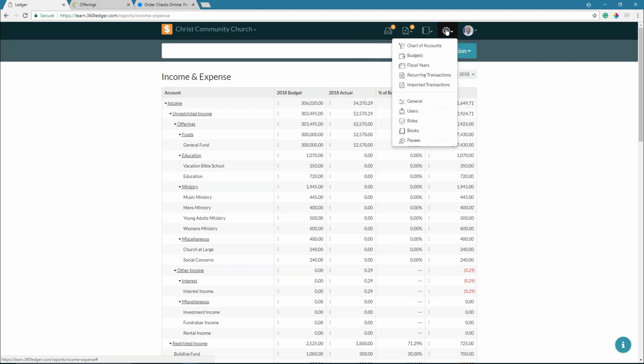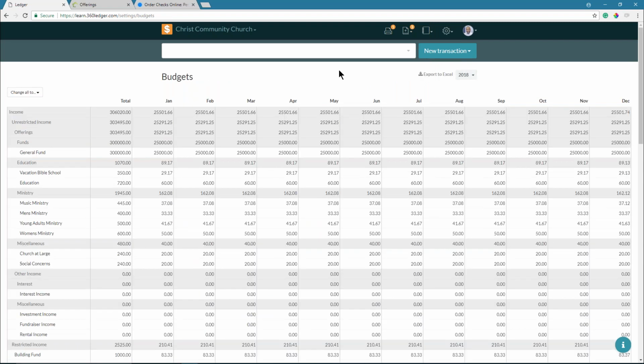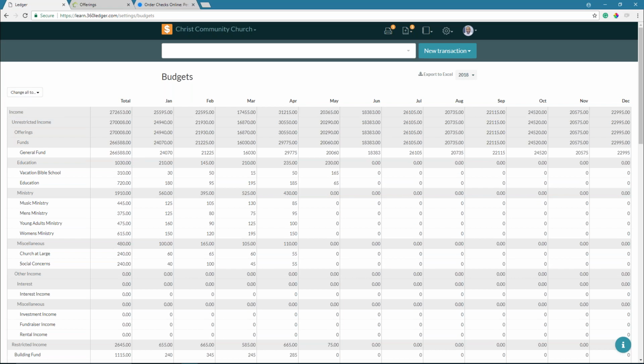So I'm going to go to the gear, and I'm going to go to Budgets. Inside of our budgets view, this is going to show us all of our budgets, and they could be numbers that we've entered in. They could be last year's budgets or last year's actuals. You have the choice of using any of those options.